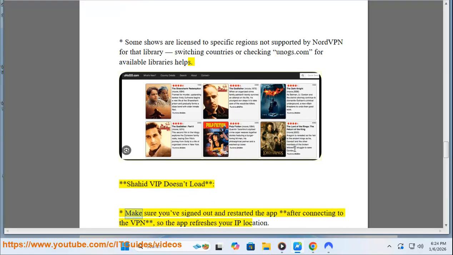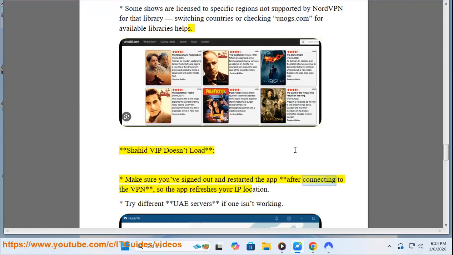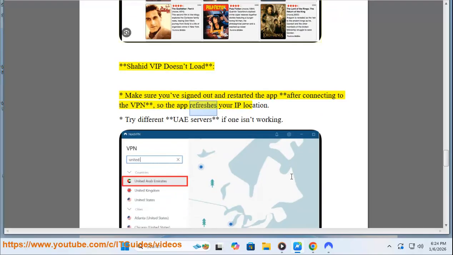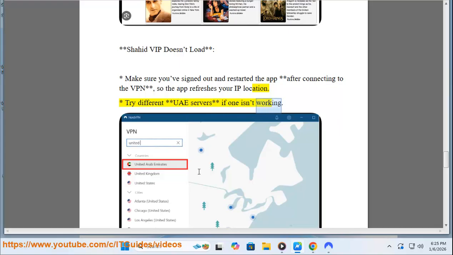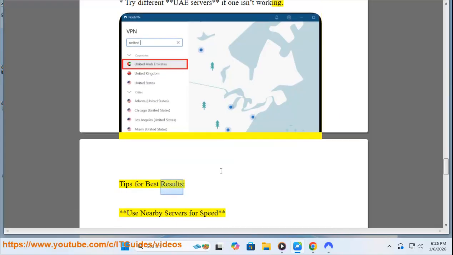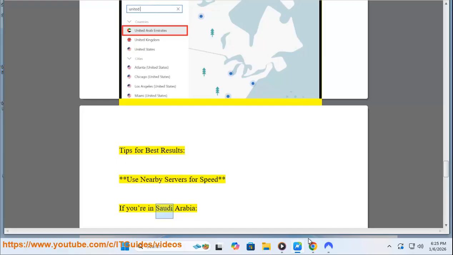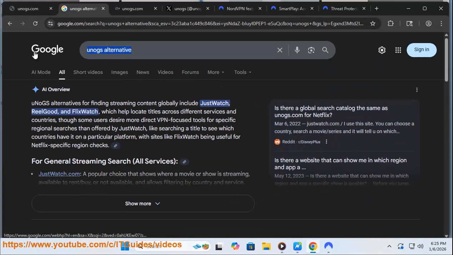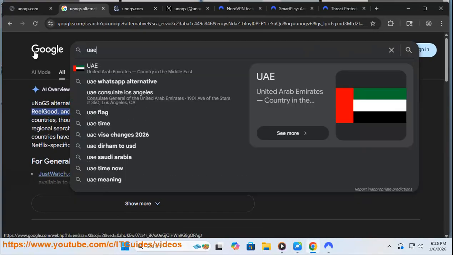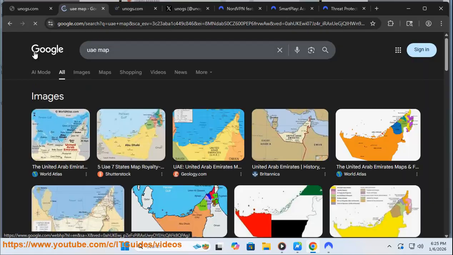If it doesn't load, make sure you've signed out and restarted the app after connecting to the VPN, so the app refreshes your IP location. Try different UAE servers if one isn't working. Tips for best results: use nearby servers for speed if you're in Saudi Arabia.